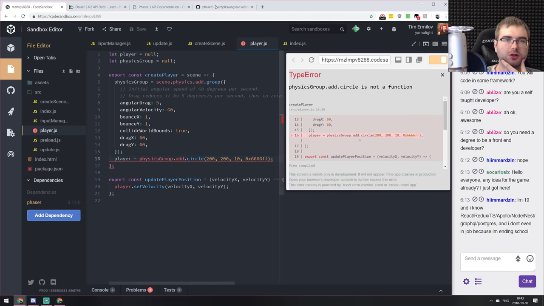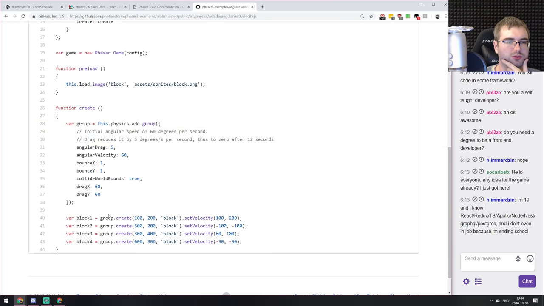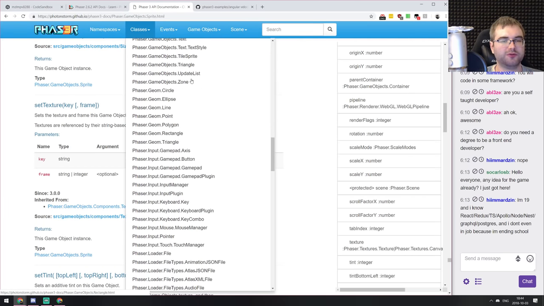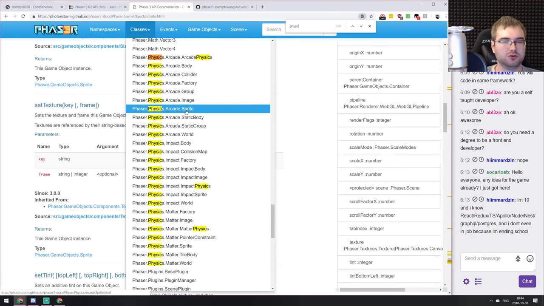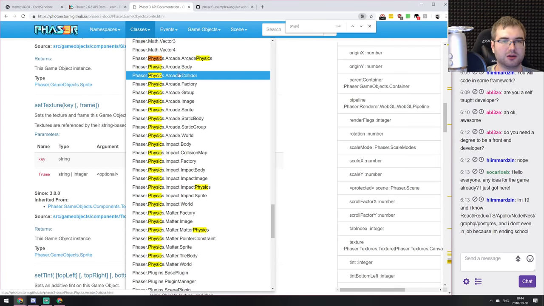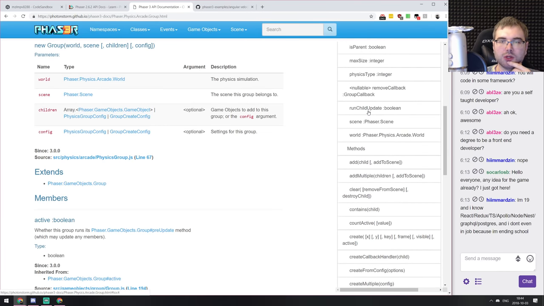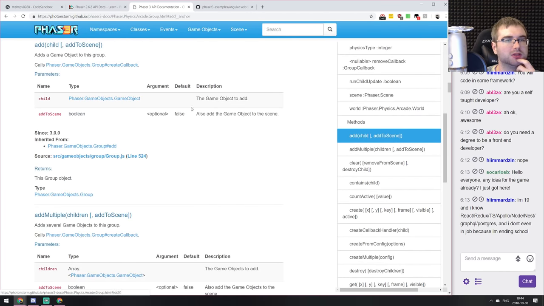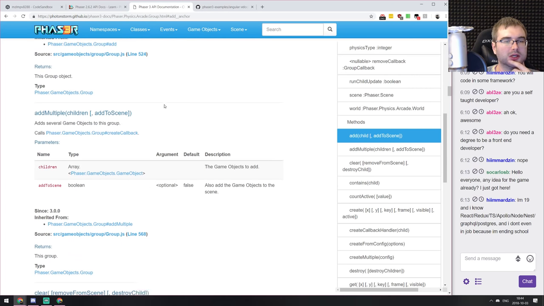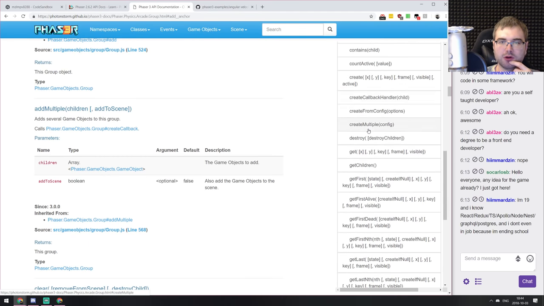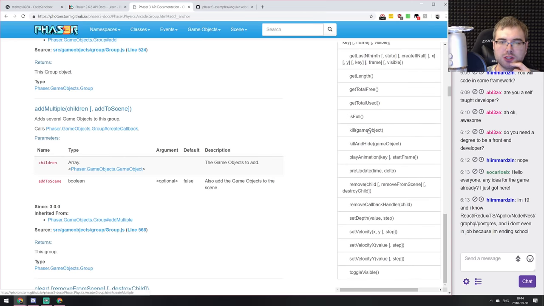Physics group add circle is not a function. So how do you group create? Okay, so is there a physics group? Where's the physics group? Physics group, physics matter impact arcade group. Right. So what are the methods? Add, childs, add to scene. Okay, so how do I add a circle to a physics group? Add multiple, create from callback, create multiple, get children.